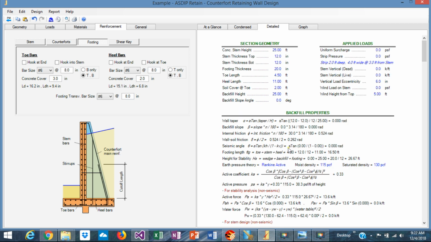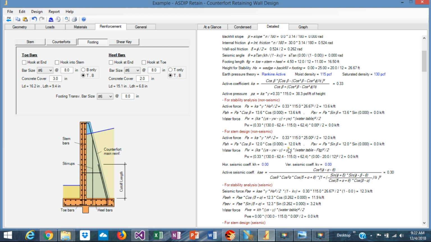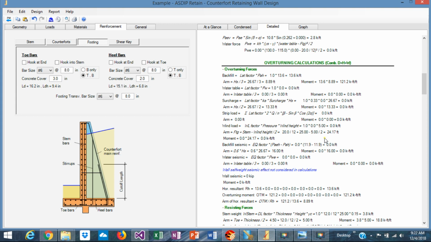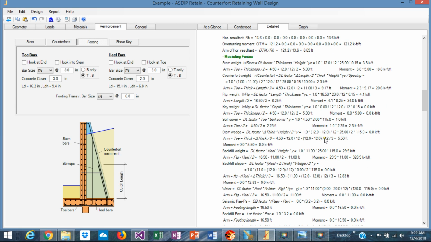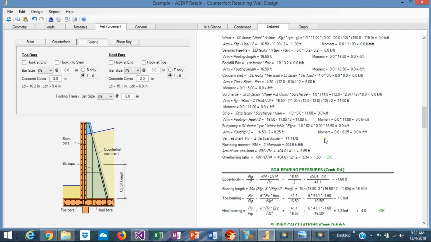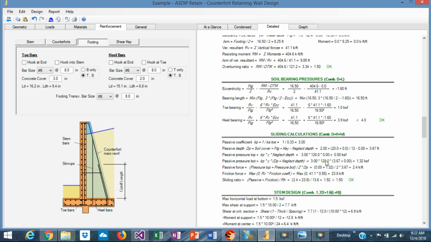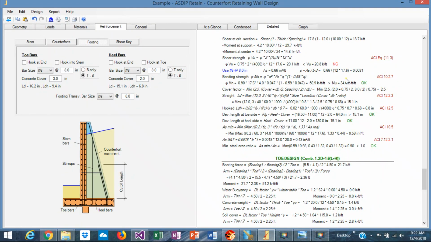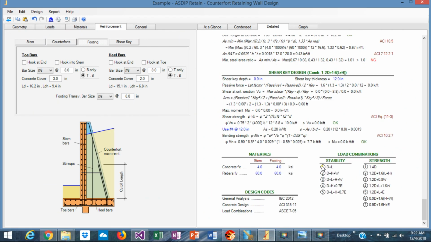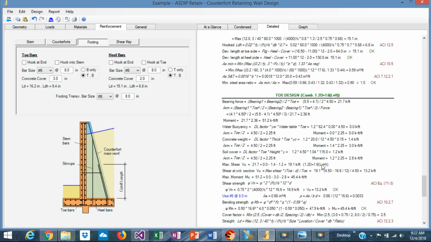In the detail tab, you can see the calculation step by step with exposed formulas. So for a granular checking, it's great for a detailed checking of your design. So everything is here: soil bearing pressures and sliding calculations, stem design, the counterfort design, heel design, and you can see that also the reference to the ACI are included. So all these calculations are handy for checking, and you can share all this with your team.